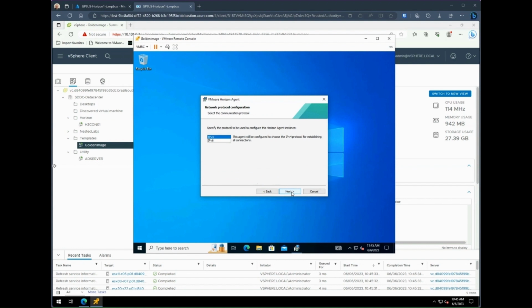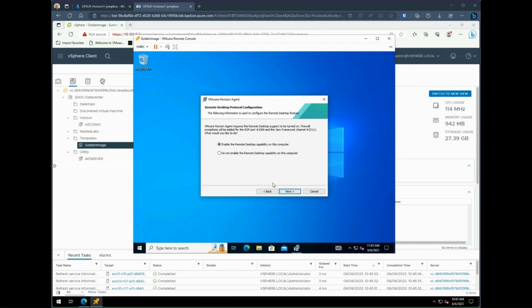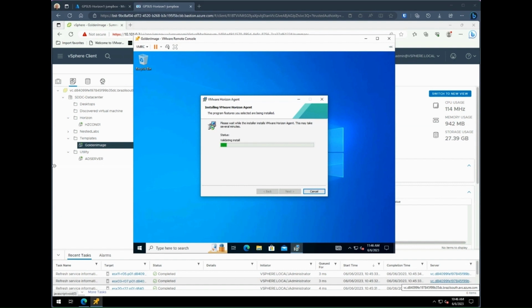Accept the license agreement. IPv4. We're going to accept all the defaults for this installation for the demo. These can be modified at your needs. Click Next. And make sure Enable Remote Desktop is checked there. And finish.